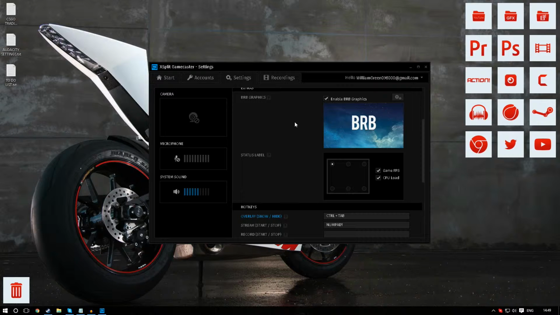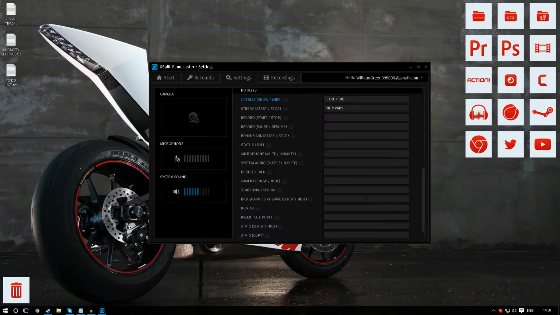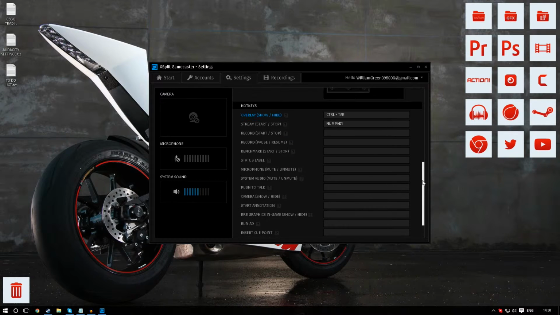Next, you've got status labels. This is basically just allowing you to see what FPS you're getting and how much of your CPU it's using. So it shows you the CPU load and game FPS. You can choose any spot of the game to put it. I would suggest the top, but if you've got an overlay on, probably the bottom's better for you.